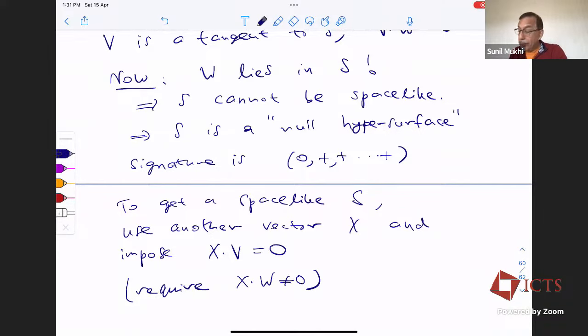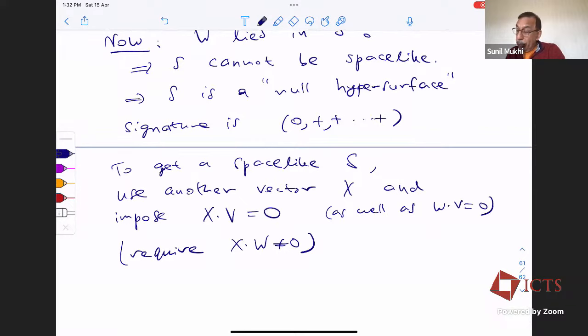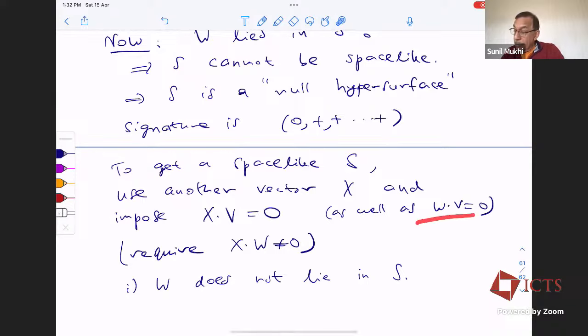Okay. Now, if we impose X dot V equals zero, as well as the original condition, W dot V equals zero, then we are doing better, because we have two conditions. We are trying to look for all V, that's the submanifold, such that X dot V is zero and W dot V is zero, but X dot W is not zero. Okay. So now we have a d minus two dimensional manifold, and let's show that it's space-like. The way we see that it's space-like is W does not lie in S anymore. Why? Because if W was in S, it would satisfy this condition, but it wouldn't satisfy this condition because we've chosen that X dot W is not zero.